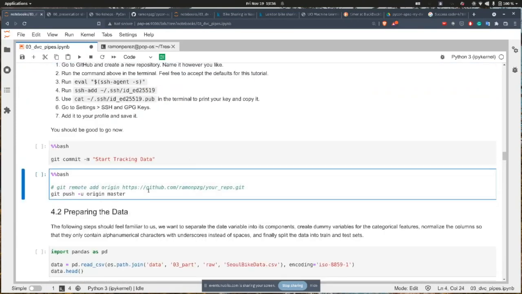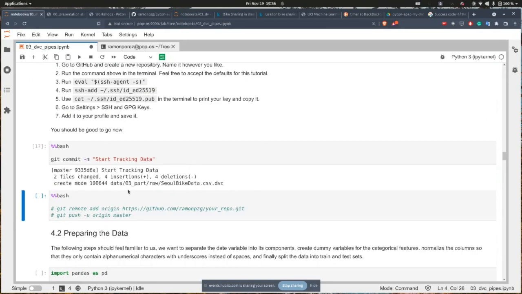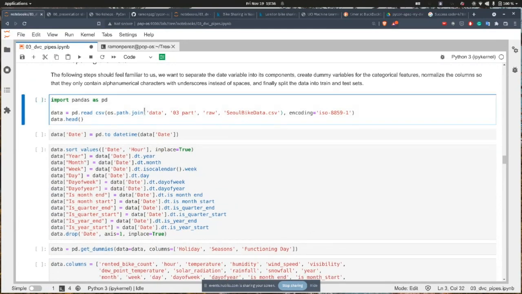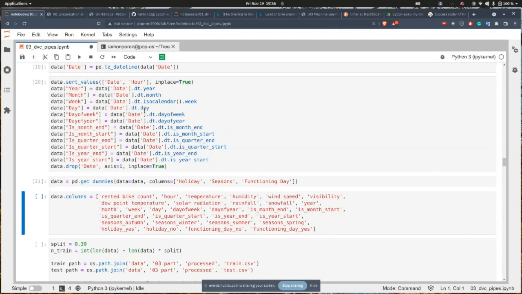But we will not push to master. We will not push anywhere because we're going to be working from here. We just need Git in our computer or in Binder. We don't need it elsewhere. So now let's prepare the data. And we know the steps already. We know that it's a little bit messy.